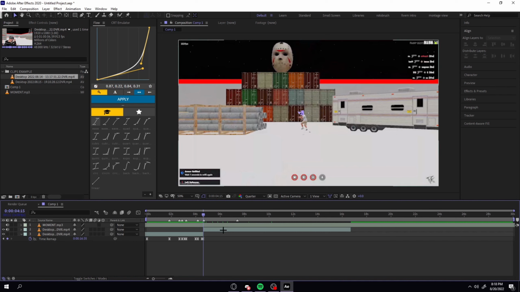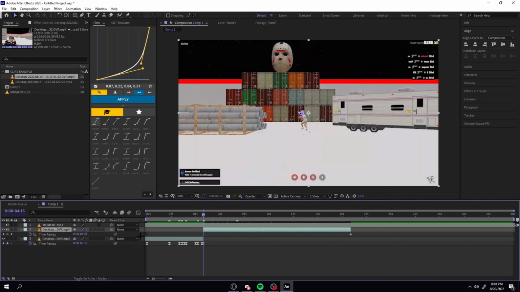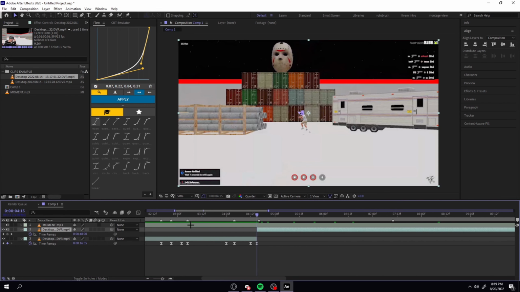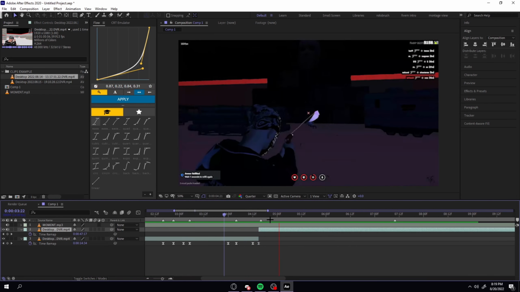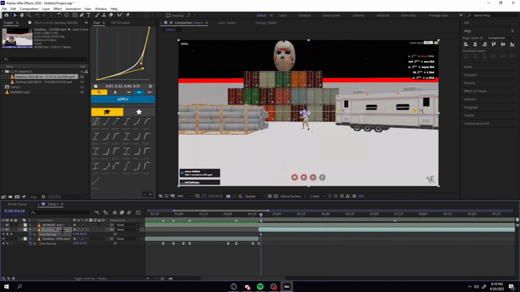Alright, so I found out where I'm gonna start. I already Control Shift D'd it and enabled time remapping. So I'm gonna press U on my keyboard, look at the time remap, and find the beat that I wanted to sync to real quick. Hold on. So right here, this frame right here, is where I wanted to sync to.